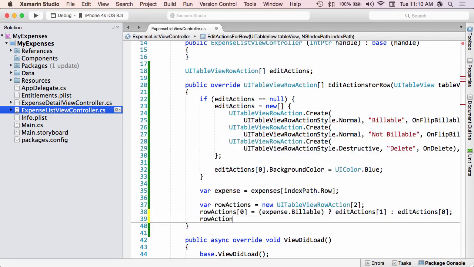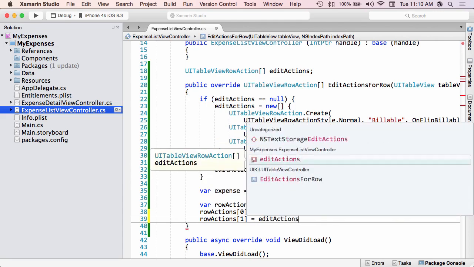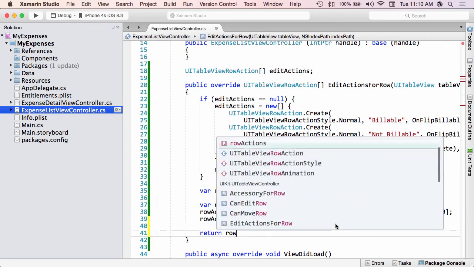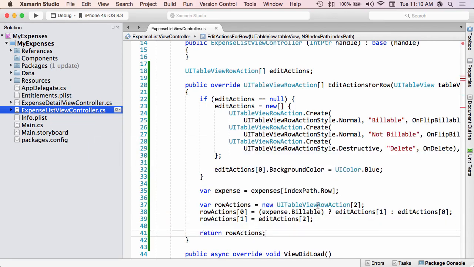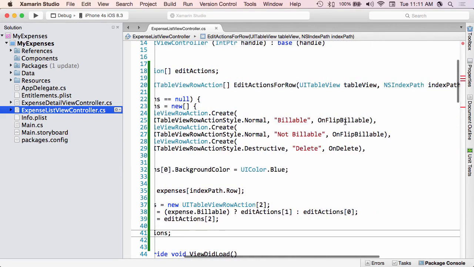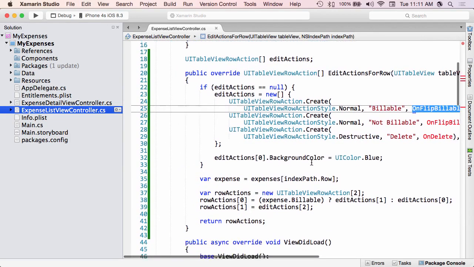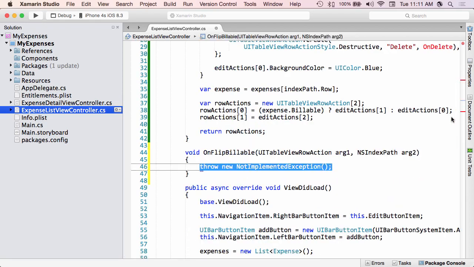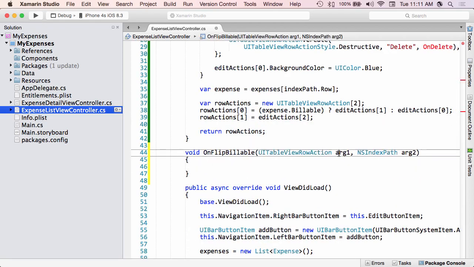And then we can say row action 1 is going to be equal to edit actions 2. So that'll always be our delete. So now that we have our edit actions, let's go ahead and return that, row actions, from the method. That'll give us our buttons. Now, in order to compile this, we need our onFlipBillable and our onDelete. Now, this time, notice that my alt enter does actually work, and I can create a new method. We can just put it right here. It gets passed a row action. Let's just rename these. These aren't great names.